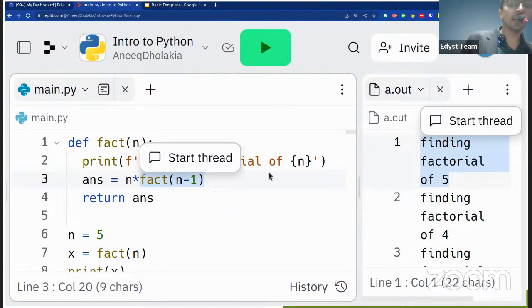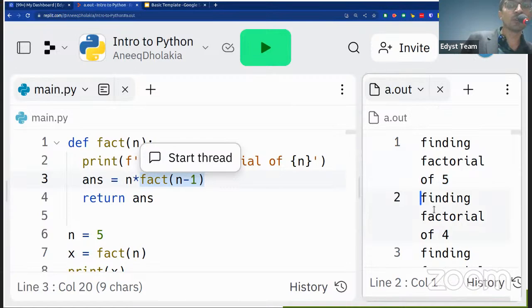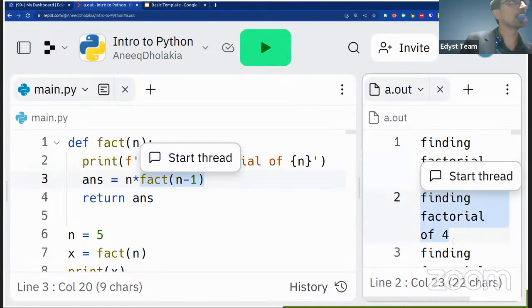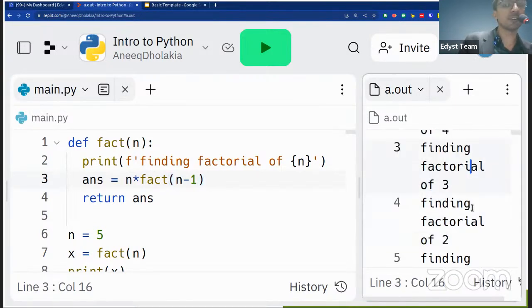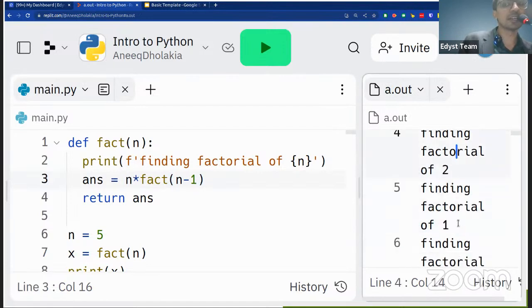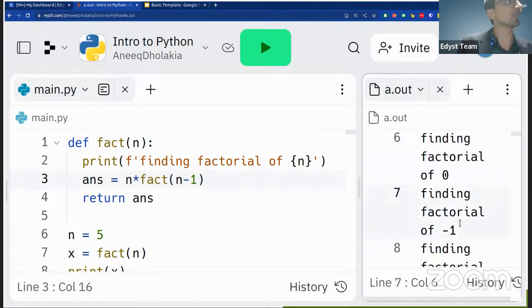It says finding factorial of 4. And then it says 4 into factorial of 3. For factorial of 3, it will again call the same function and say finding factorial of 3. Then it will try to find factorial of 2, of 1, of 0, of minus 1, of minus 2.